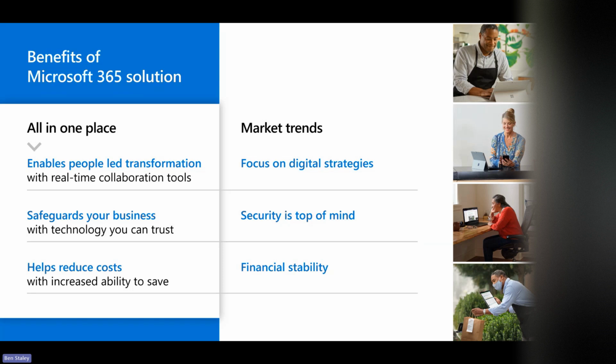Together with the right tools at hand, we can help grow your business. The Microsoft 365 solution is designed to equip business owners to respond to these key challenges, securing your business with technology you can trust, but also helping reduce the overall costs moving forward.